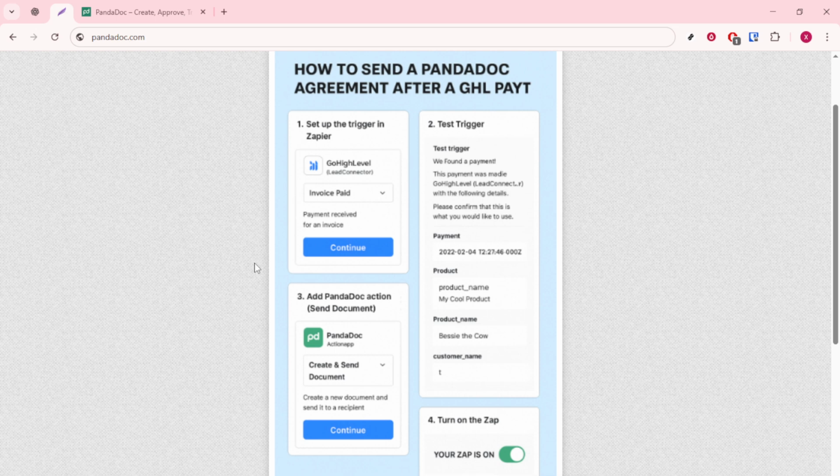Map each PandaDoc variable to the Zapier data you pulled from GoHighLevel: client name, email, company, amount, and any other fields your template requires. If a variable is required in PandaDoc, make sure it has a value here to avoid errors. Add a short friendly message to the email body so clients know what the agreement is for and what to do next. If you're still testing, sending as a draft first is a safe option.